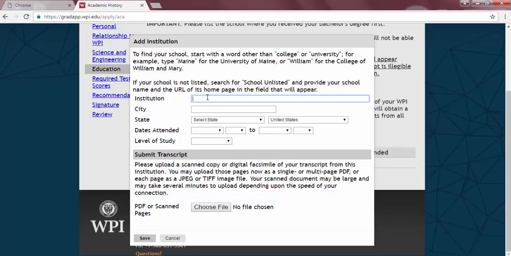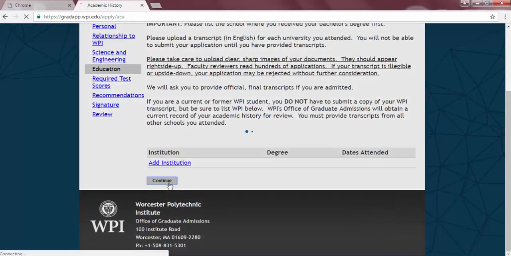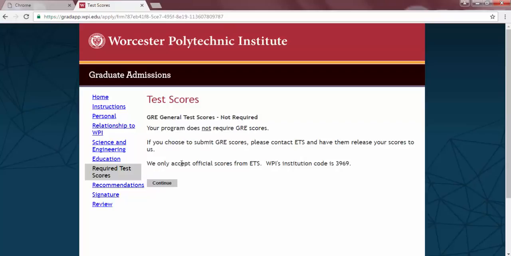Next, you will upload your unofficial transcripts using the links provided, and then hit Save. Once all of your unofficial transcripts are uploaded, hit Continue to move on to adding any required test scores. Please be aware that if no test scores are required, you will simply be directed past this step.